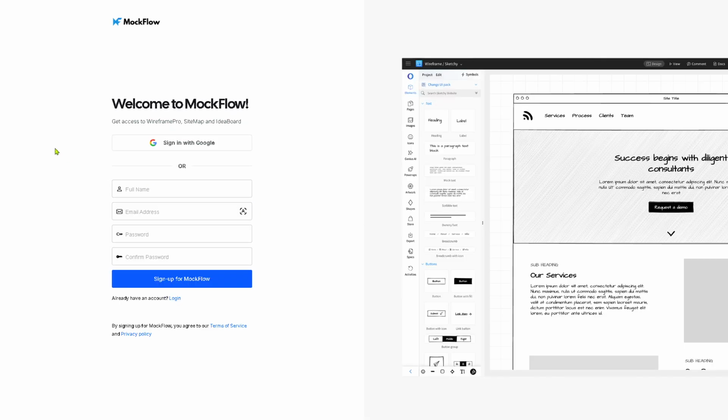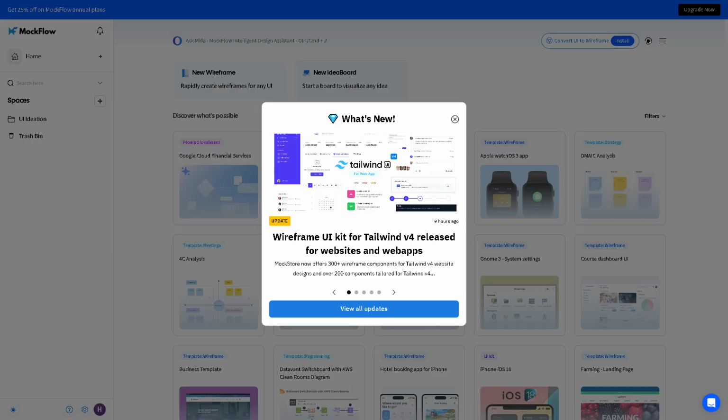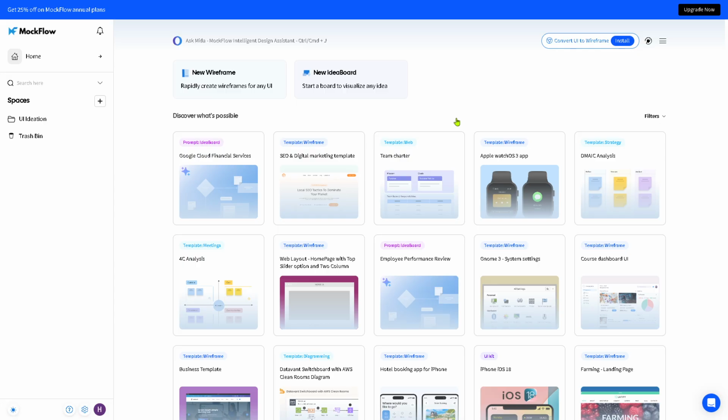You'll be forwarded here. And to make the account creation a lot faster, you can also log in or sign up using your Google account. And then you will be forwarded to the main landing page of Mockflow once you have successfully created your account. There's going to be like a welcome dialog box. You can view all updates if you wanted for the Wireframe UI kit for Tailwind V4 released for websites and web apps. But I'm going to click the X button and I'm going to be directed to the main homepage.